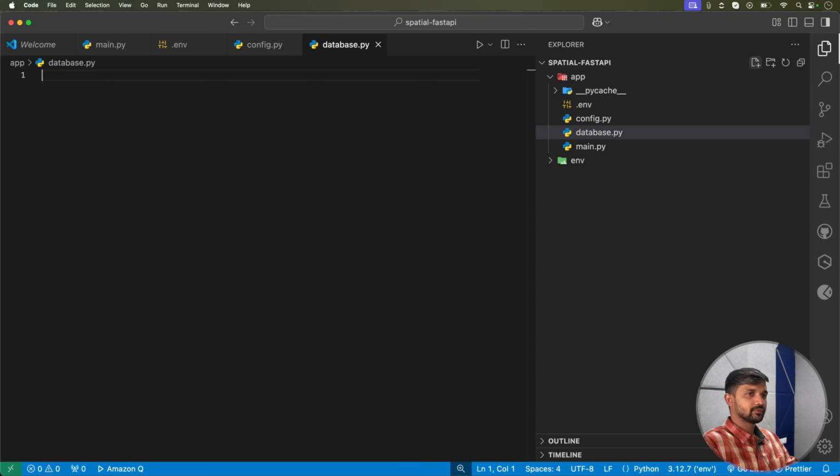Then the username is Postgres. In my case, the password is also Postgres. I am using localhost database at port 5432, and the name of my database is fast video. There you go. So this is the correct path to define your database variable.